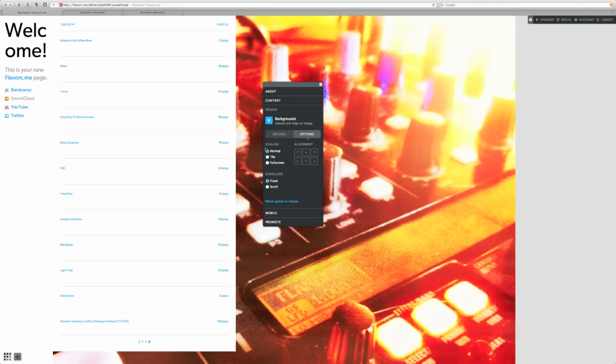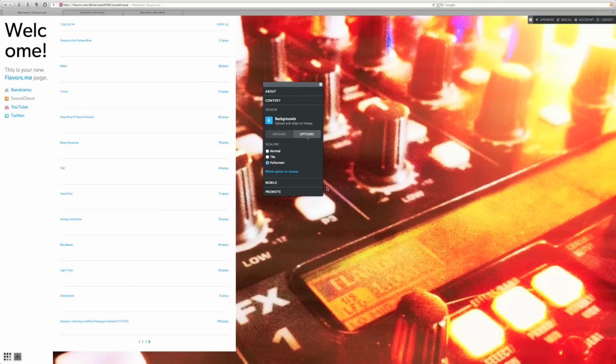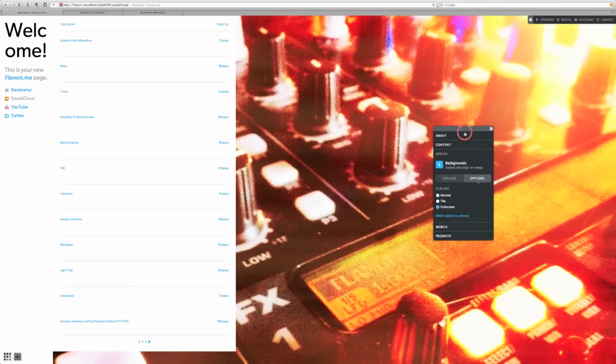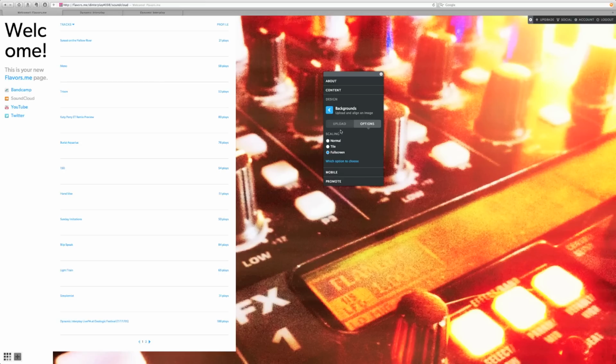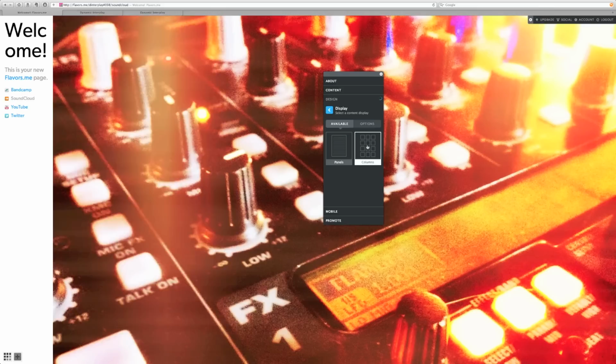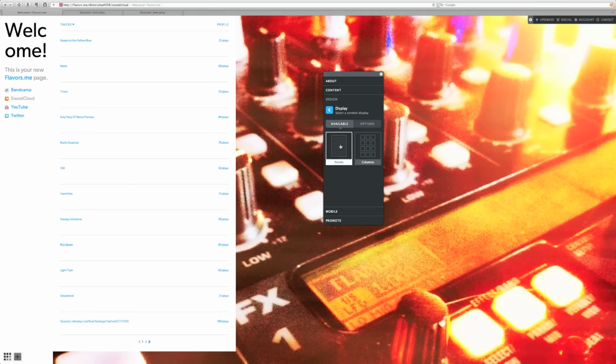Let's make it full screen. This is not the best photo in the world, but it gives you an idea of what's going on here. Just a blast photo that I took. And here you can play more with the content. You can see how your content lays out.